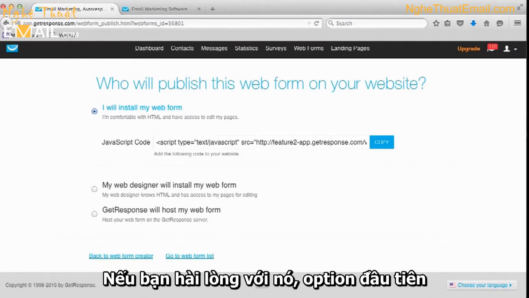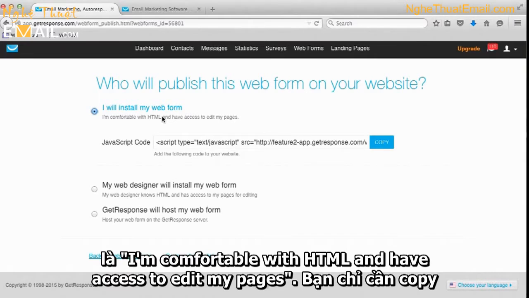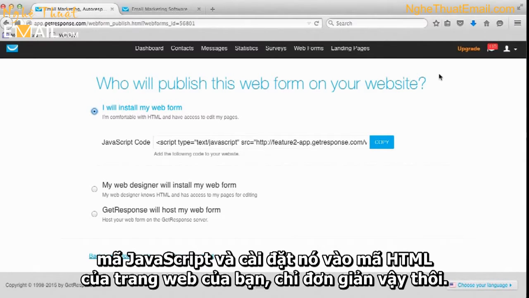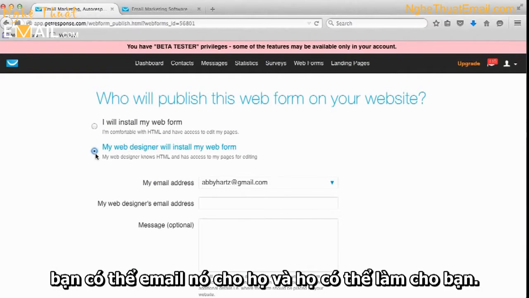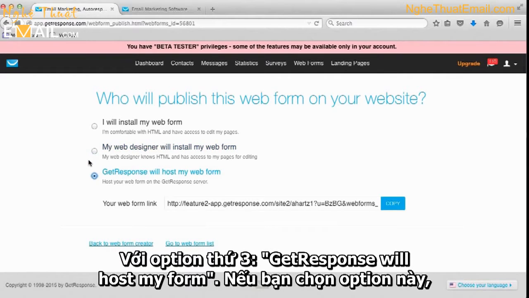So if you're comfortable with it, this first option is I'm comfortable with HTML and have access to edit my website. Just simply copy the JavaScript code and install it onto the HTML code of your website. Easy as that. If you are not totally familiar with that and you've got a web designer or developer, you can email it to them, to your web developer, and they can do it for you. Or the third option, GetResponse will host my form.